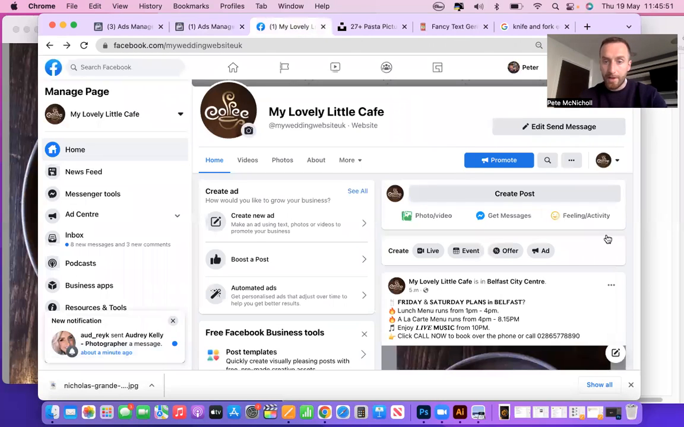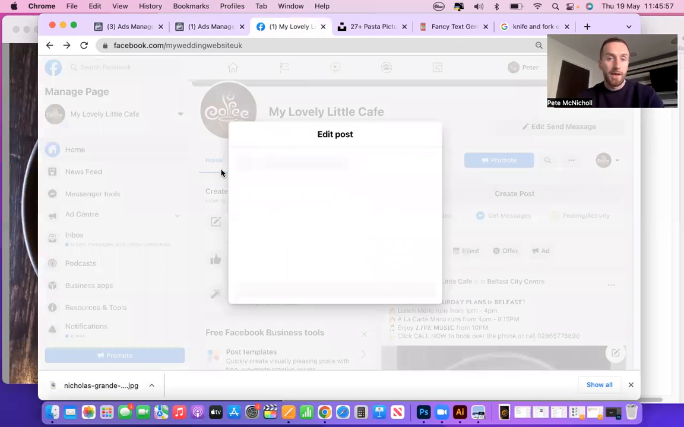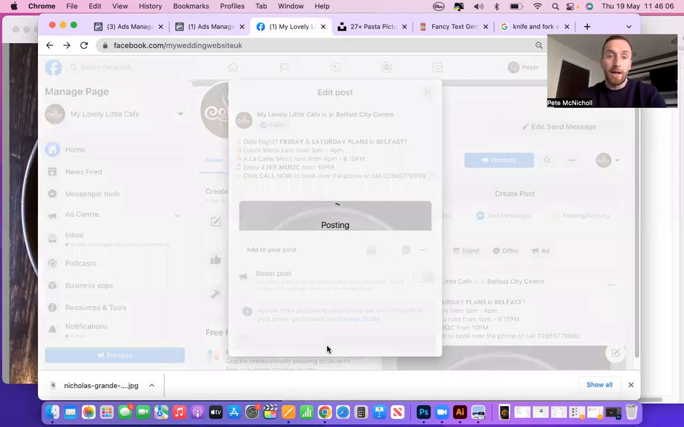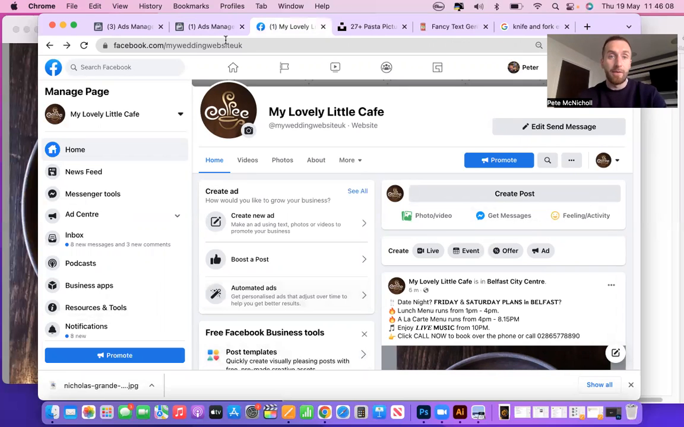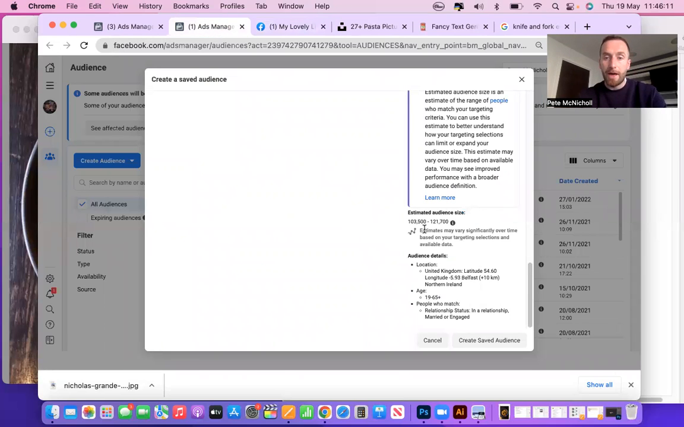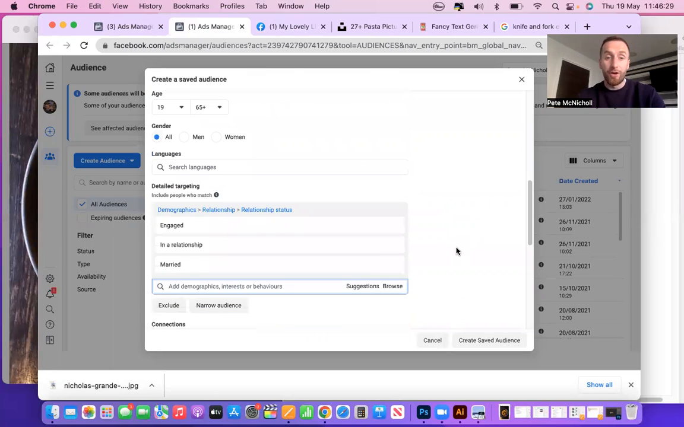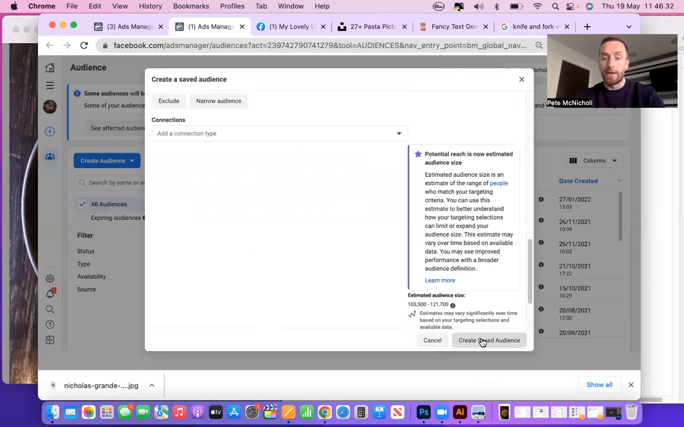If I go down here, what I can actually do is jump onto our post, edit the post, and write date night. That'll catch the attention of people who are in a relationship and planning a date night this weekend. So I'm happy with that. I'm going to create a saved audience now. Right now it's telling us there are 103,500 to 121,700 people on Facebook within 10K of my restaurant who are in a relationship, engaged, or married. So I'm going to create that saved audience.